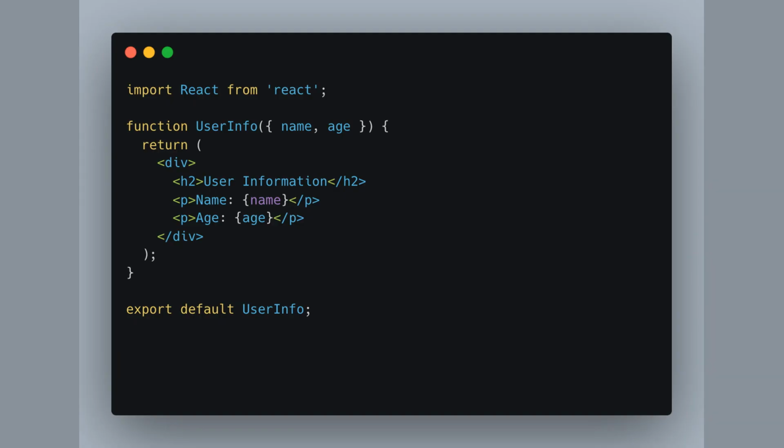Now, let's write a simple stateless component called UserInfo. This functional component takes props, name and age, and renders them within a div. By destructuring the props directly in the function parameters, we keep our component clean and readable.